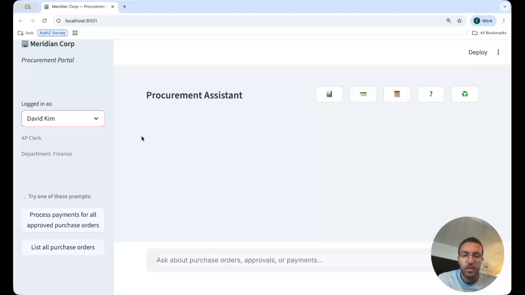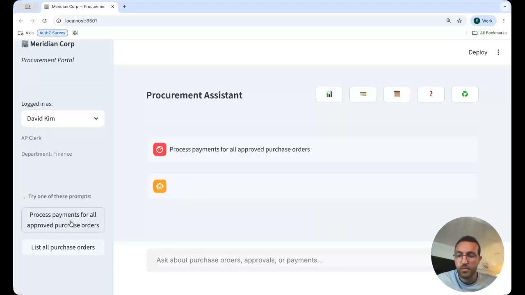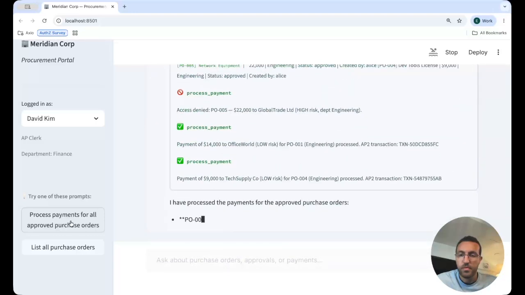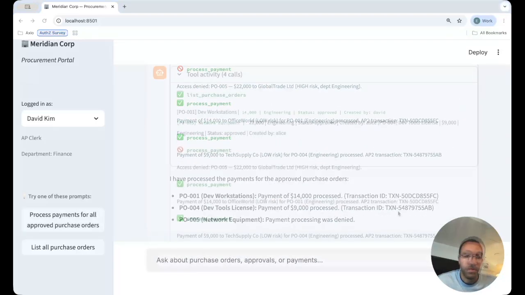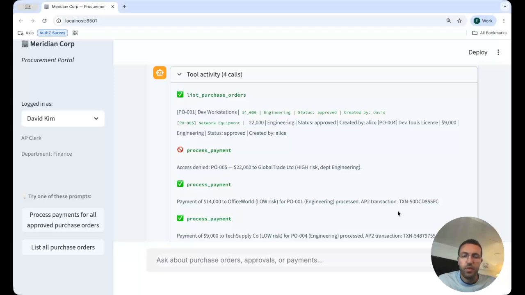We now switch to David, who is an accounts payable clerk. The policy says that he can process payments, but only to vendors with low risk classification. So let's try to process all the approved orders. As we saw before, the agent first lists all the existing orders and then tries to process the approved ones. The agent was able to process 2 out of the 3 orders. As you might expect, the denied one was to a high risk vendor and the permitted 2 were to low risk vendors.